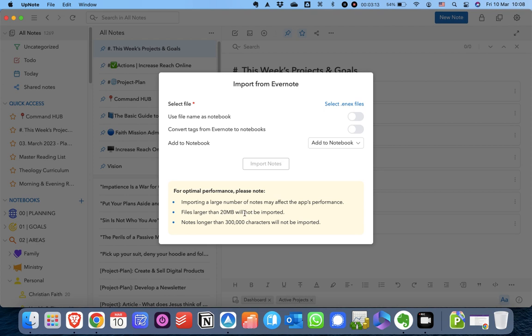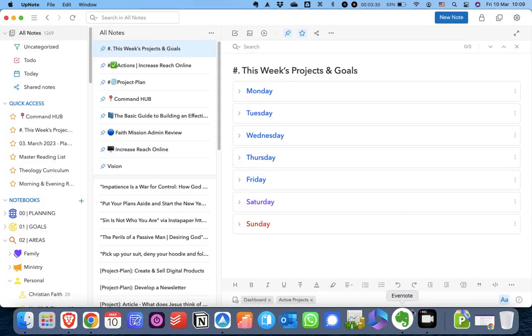Files larger than 20 megabytes will not be imported, so if you're importing a .enex file, make sure it's less than 20 megabytes, and notes that are longer than 300,000 characters will also not be imported. We'll come back to this in a moment. Right now I'm going to go into Evernote.